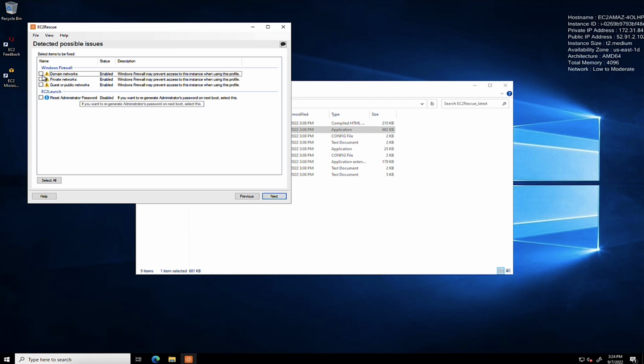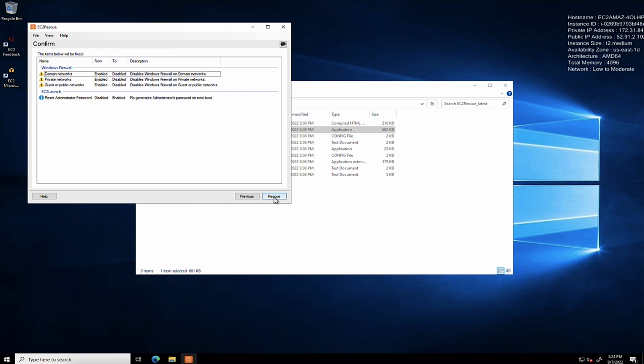As you can see, there are a number of possible problems with this inaccessible Amazon EC2 Windows Server instance. I'll select all of these boxes to fix them. After making your selection, choose Next to review the changes, then choose Rescue. Choose OK to confirm. The changes are completed.